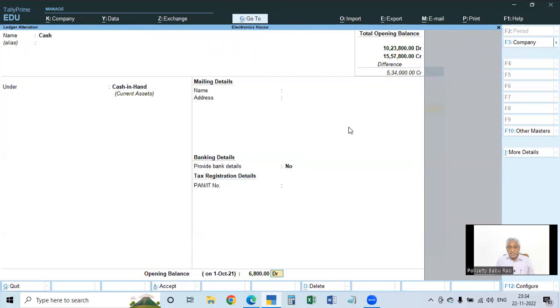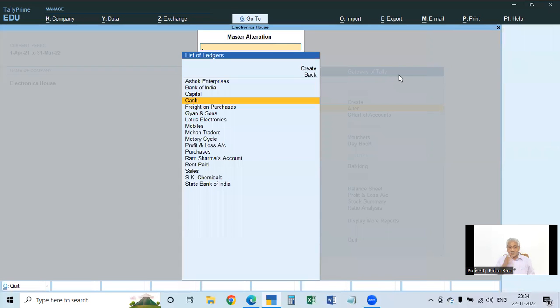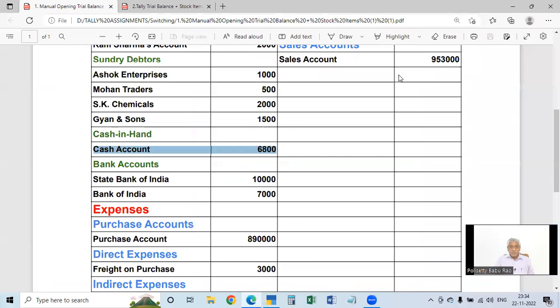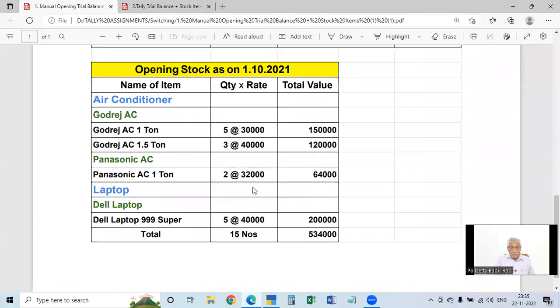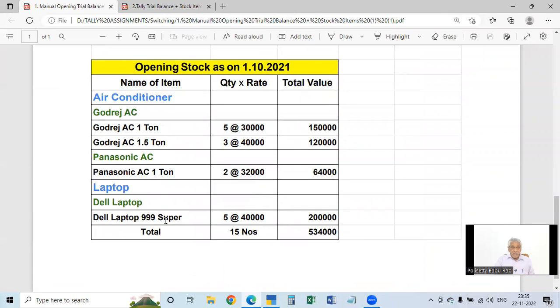You see here, 5,40,800. Now the difference is only 5,34,000. That's all. We have not entered the balances yet. I created these stock items with the multi-create option. Now with the multi-alter option, we will enter the balances.